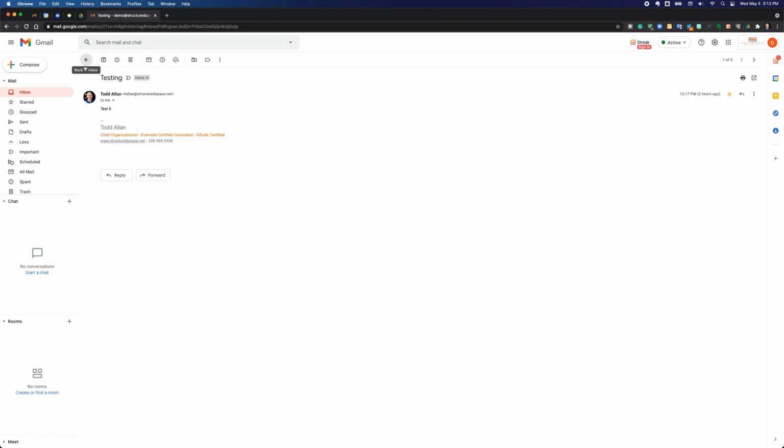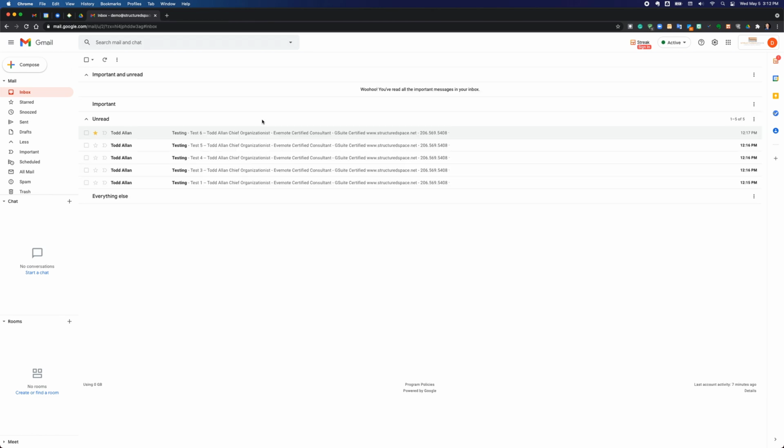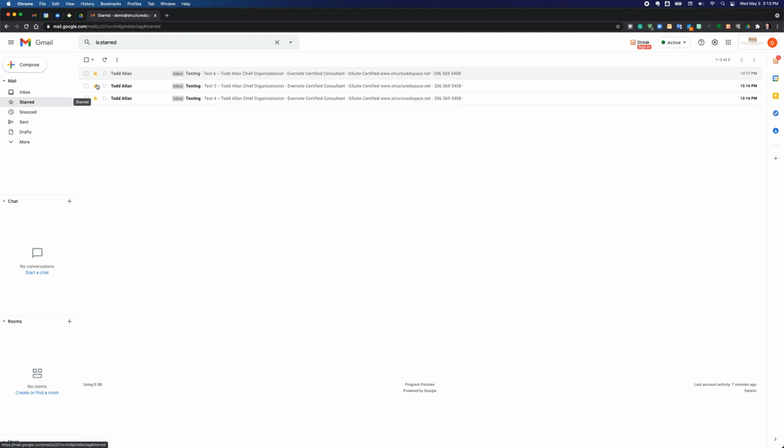So if you look now that we've starred that and you go back into the inbox, you can see that that email is starred. You can click on these and star them as you'd like. When you click on the starred label over here, then they'll show up as starred, and you can go back in at a later time and take action on those emails.